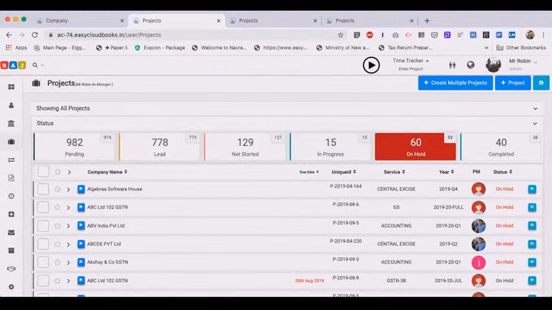When the project again comes to on hold, like the example you have mentioned, I asked my client for 10 documents. He has given me 8 documents. I have started working on it. Whatever I could do, I have done. But now the project is on hold. Should the time continue to tick, or should it stop?